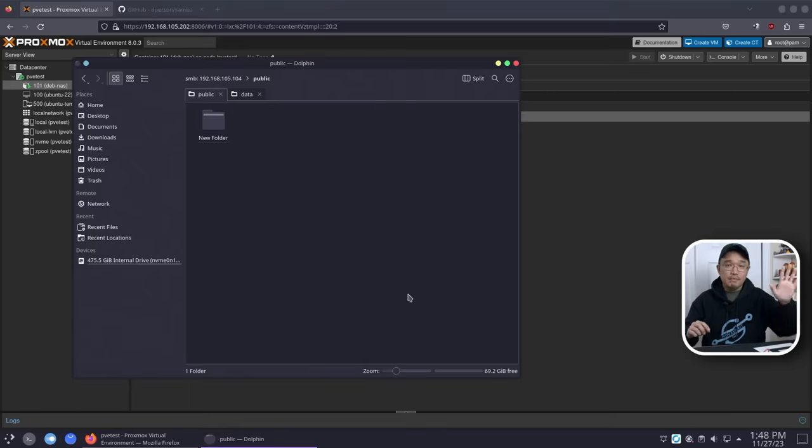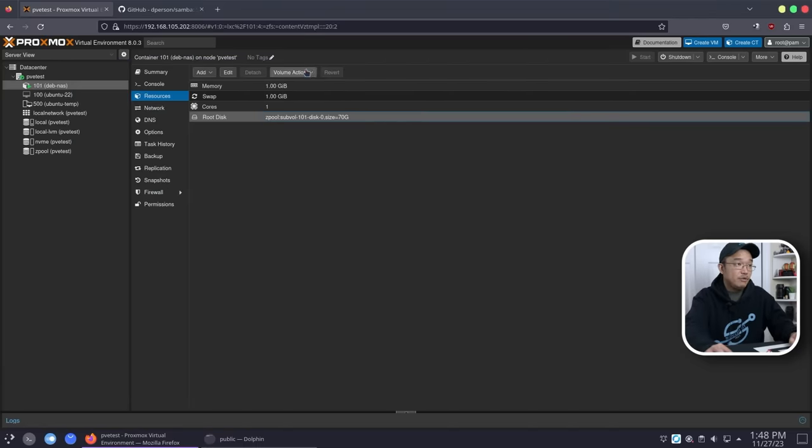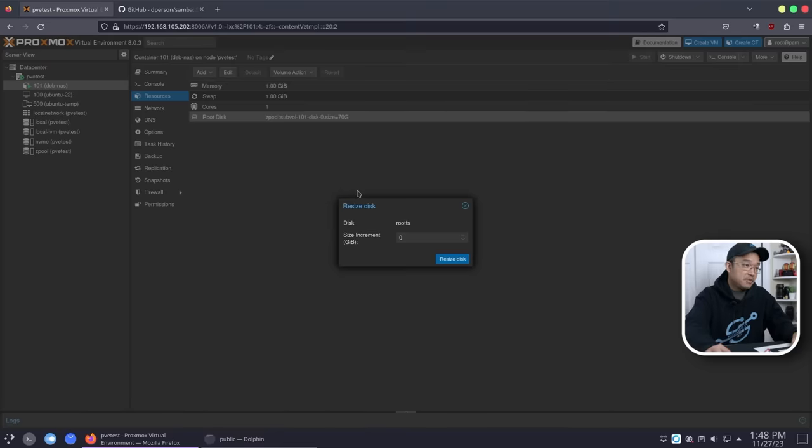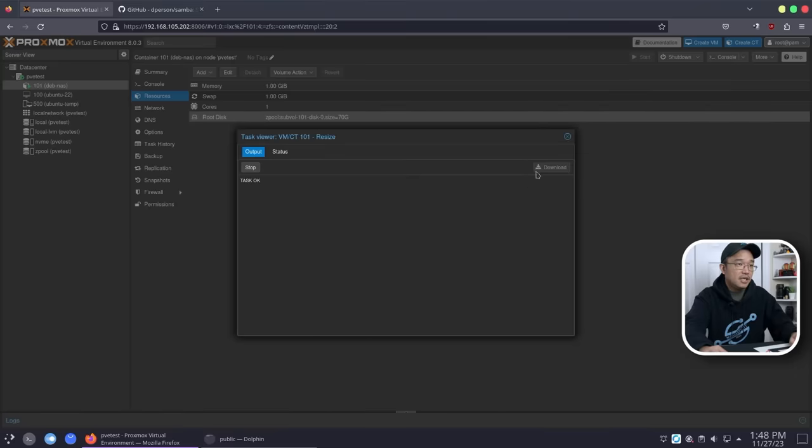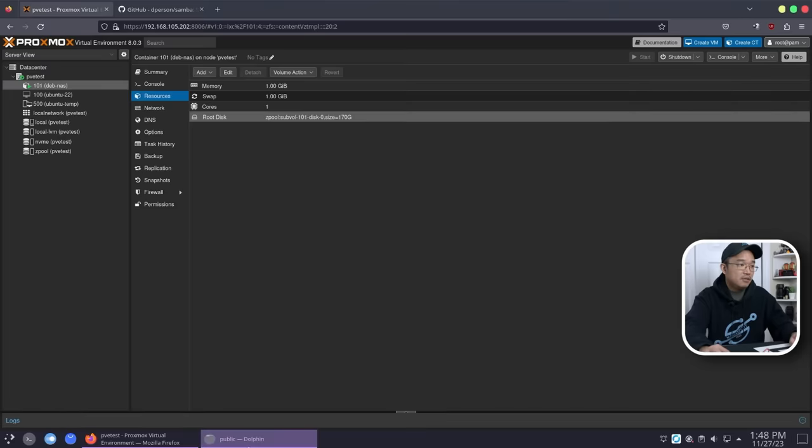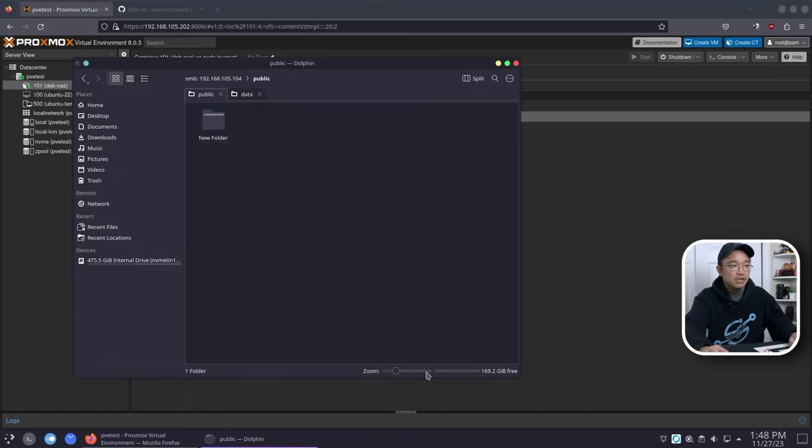So one of the things I love about Proxmox is that I have the ability to resize it on the fly like this. So if you need more storage and 69 gigs is not enough, hey, you could just go in, volume action, resize, and add another 100 gigs. I'm gonna resize that again, hit OK, go there, refresh. Now I got 169 gigs. And that's all I need just to keep increasing the size if I run out of storage.